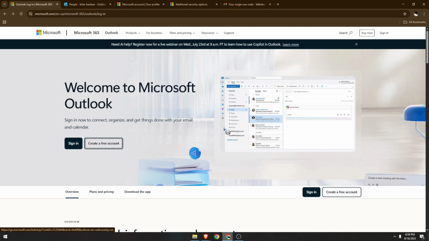First, open your browser, search for Outlook login on Google, and select the first search result. Then over here, this is going to be the main website and the web homepage. Click on create a free account instead of signing in.